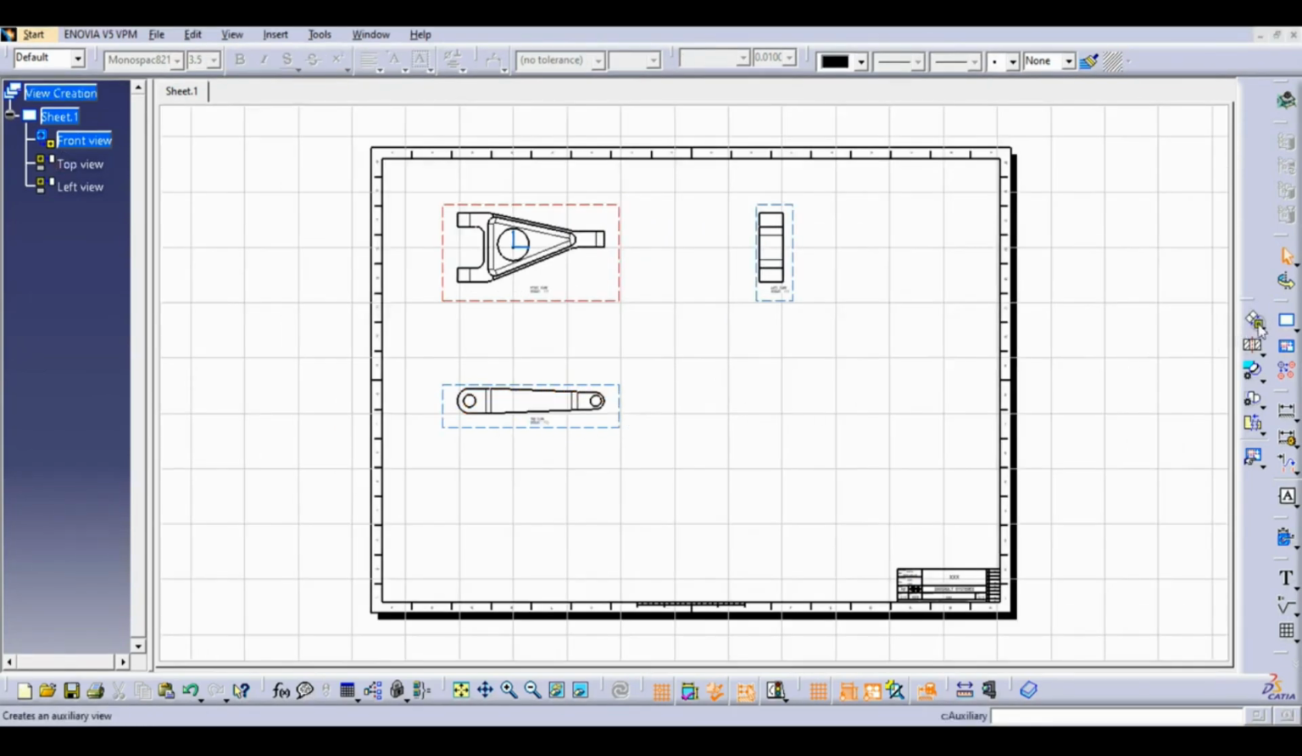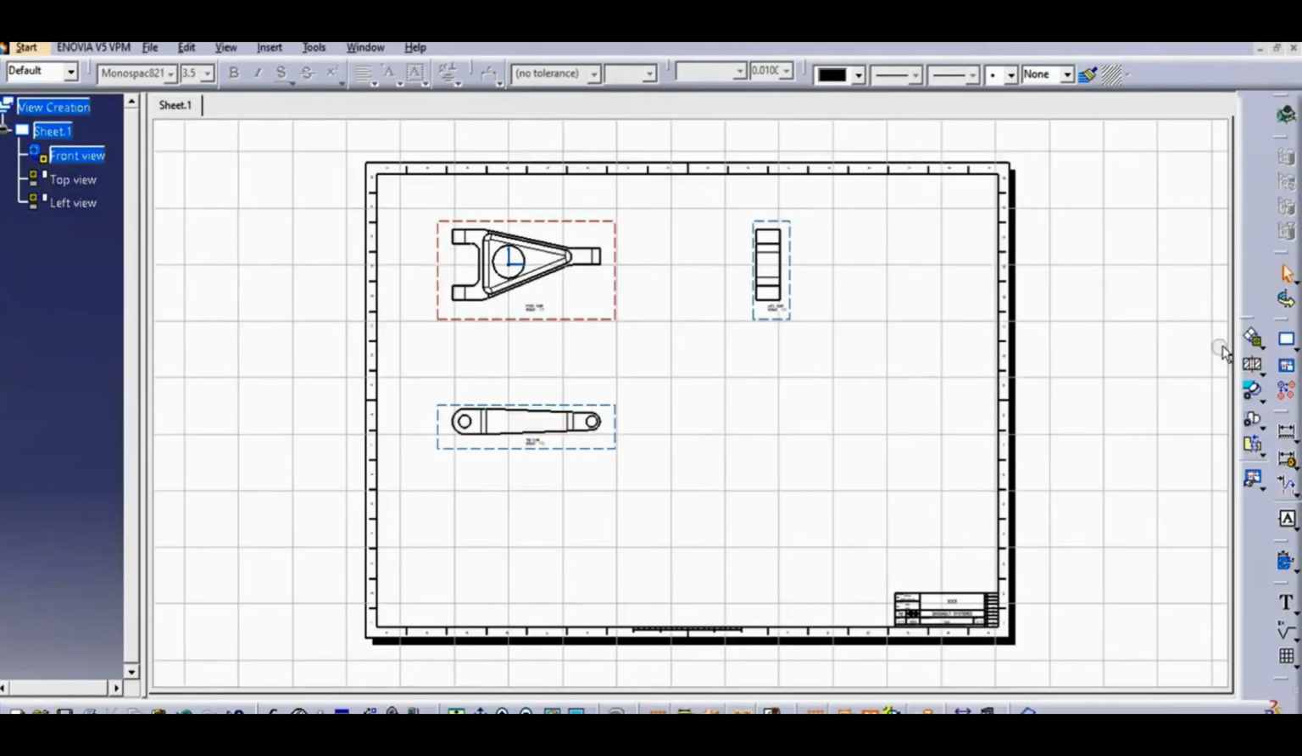The auxiliary view is used to create a view that is projected from an inclined surface of a part or a created line. This view is particularly useful for accurately representing features that are not parallel or perpendicular to the principal planes. In this tutorial, we shall demonstrate the creation of the view from a line.